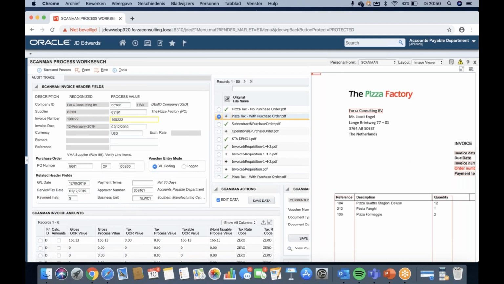Related to the purchase order number, related to all the standard JDE fields, but also to help out the verification and make it as automated as possible. So how does that work?